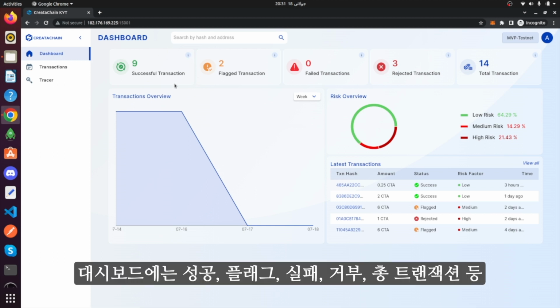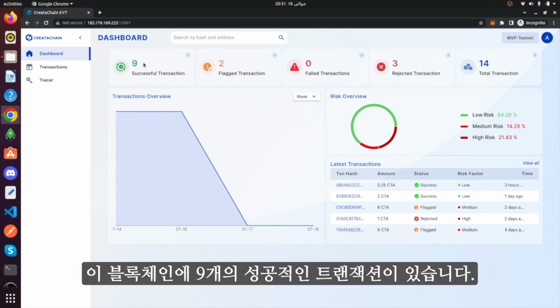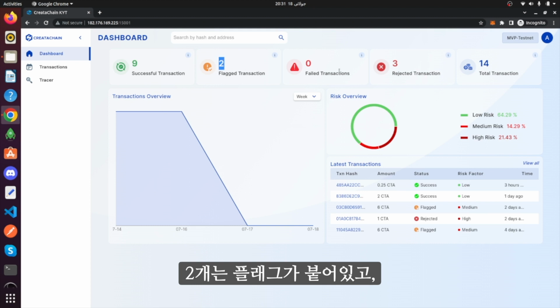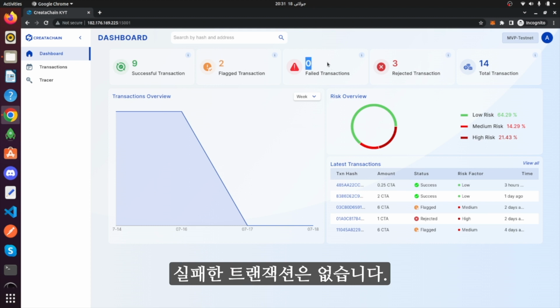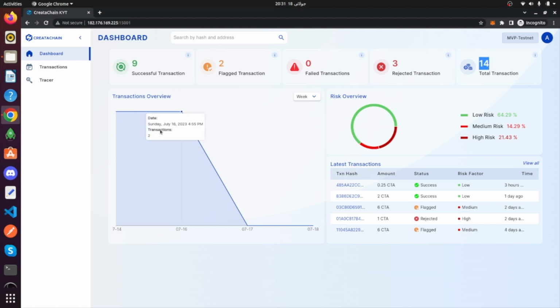In the dashboard, there are multiple cards with different statuses: successful, flagged, failed, rejected, and total transactions, along with each of the numbers. There are 9 successful transactions in the blockchain. 2 of them are flagged. We haven't had any failed transactions. Rejected transactions are 3, and there are a total of 14 transactions that happened on our platform.